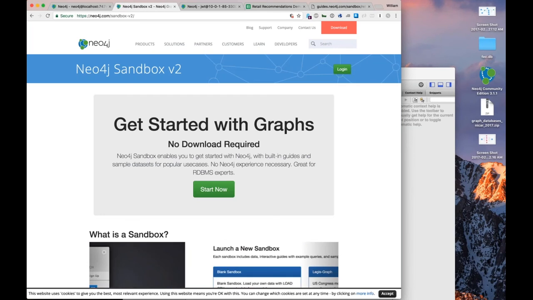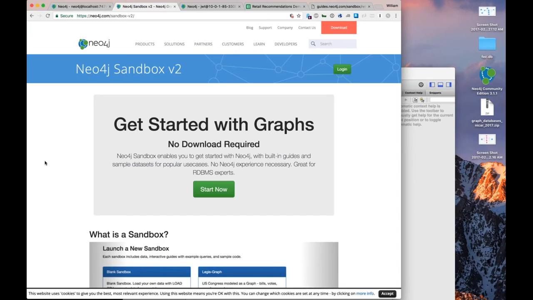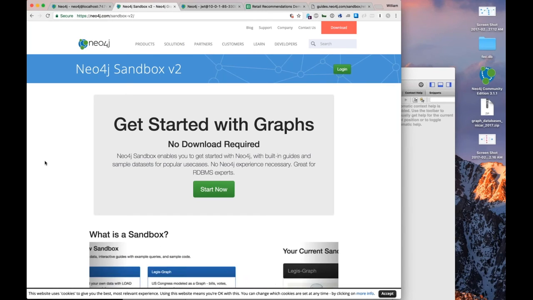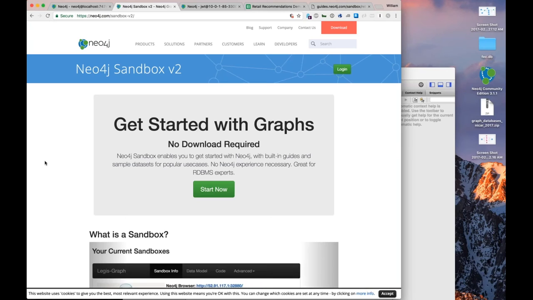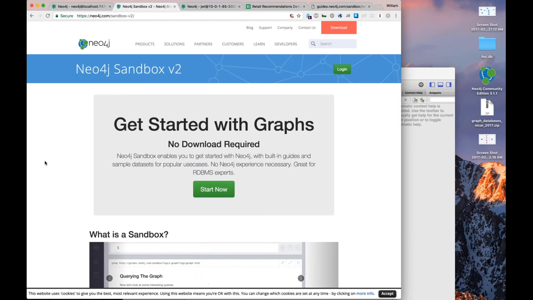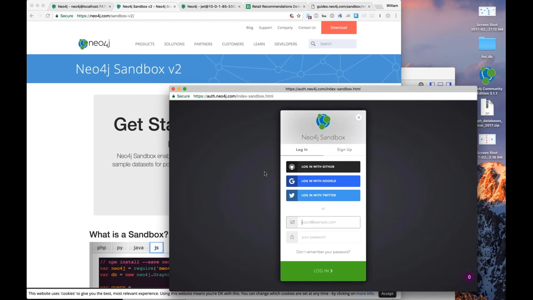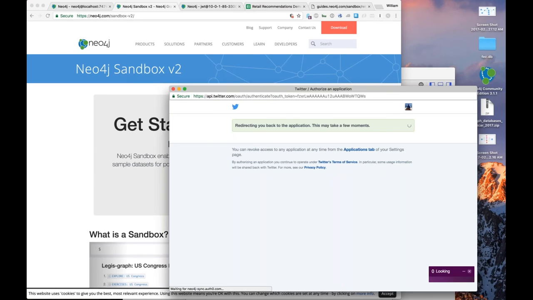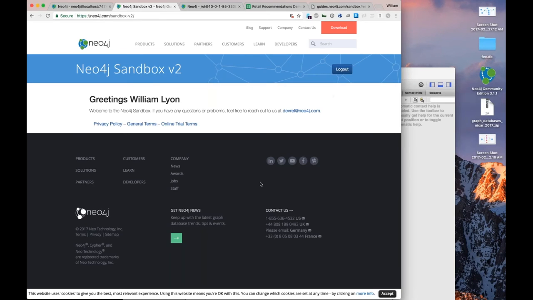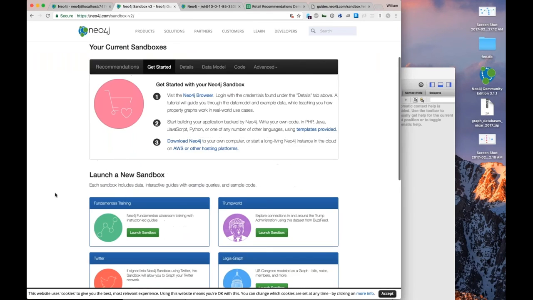If you're interested in learning more about the more data science-y aspects of recommendations with Neo4j, or want to learn more with Cypher or a larger data set, we've created the Neo4j Sandbox. With Neo4j Sandbox, you can spin up a Neo4j instance that's hosted in the cloud. It comes with a data set already loaded and lots of interesting queries to sort of guide you through the process. So just go to neo4jsandbox.com. I'm going to just log in with Twitter here. And it'll present me with these different sandbox use cases that I can spin up.